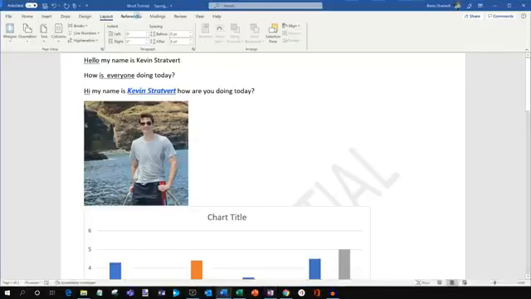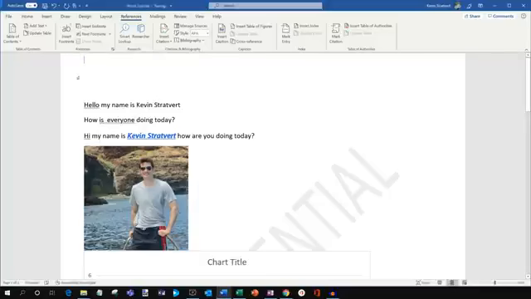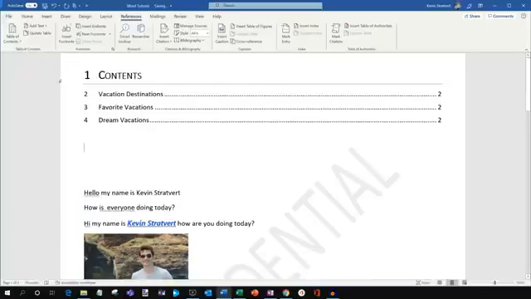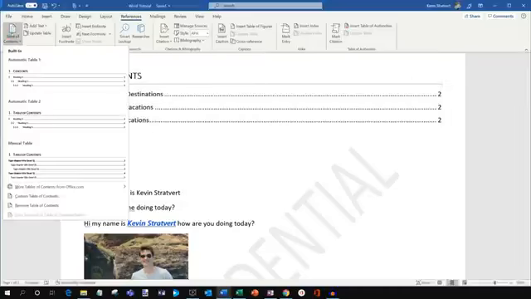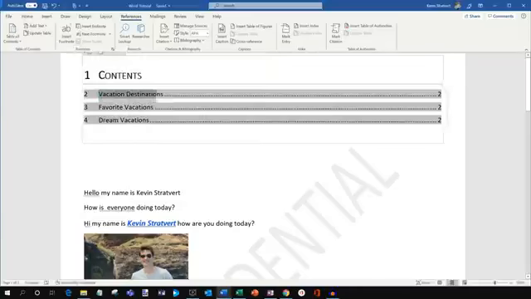The next thing we're going to look at is references, and this is something that's very helpful if you're putting together, let's say, a big document with lots of content. The first thing we're going to look at is the table of contents. And so I'm just going to go ahead and insert the automatic table of contents. What this does is, once again, look at the different headers that I applied to my document, and that's how it forms the table of contents. So here you'll see I put in 3 headers in my document earlier, and it forms the table of contents from that. So here I have my vacation destinations, favorite vacations, and dream vacations.